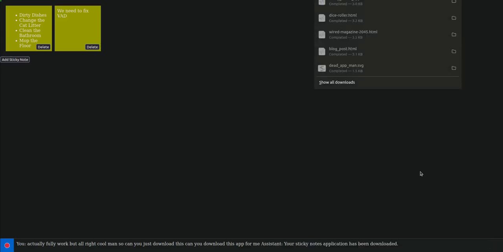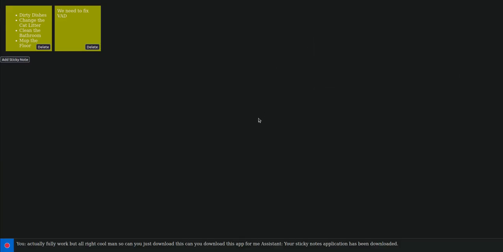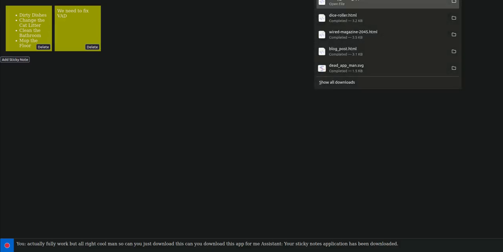Cool, man. So can you just download this? Can you download this app for me? Your sticky notes application has been downloaded. Okay, sweet. Let's go ahead and check it. Nice. I just checked the sticky notes downloaded app and it worked pretty cool.